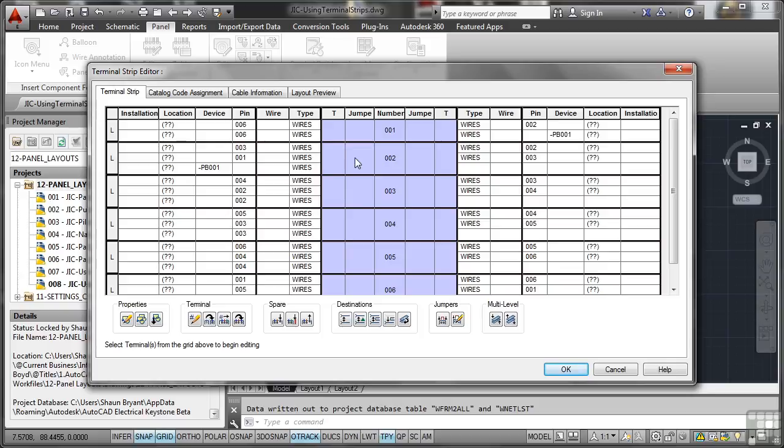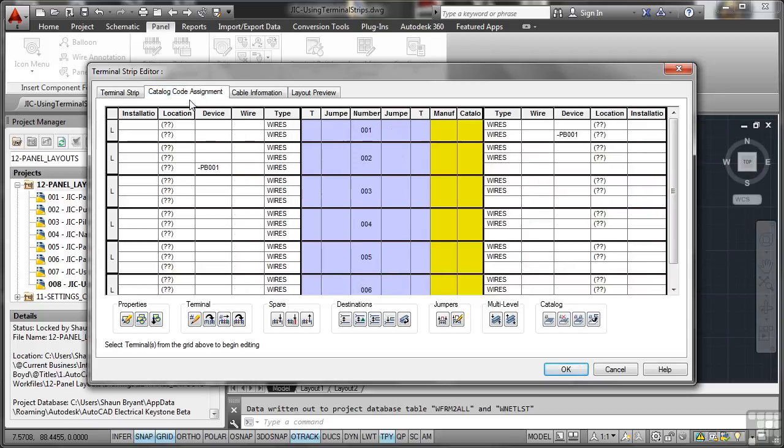What would happen is you're linking left and right to the terminal strip. You can see that, for example, on the left, I've got PB01 there, and then coming out here, I've got PB01 as well. So it's an in and an out across the terminal strip. Catalog code assignment, I can specify a manufacturer and a catalog number or specification there, and obviously make sure that goes to the bill of materials.